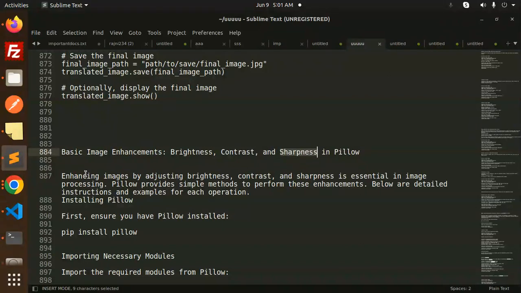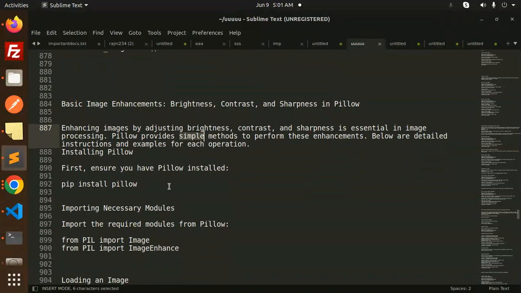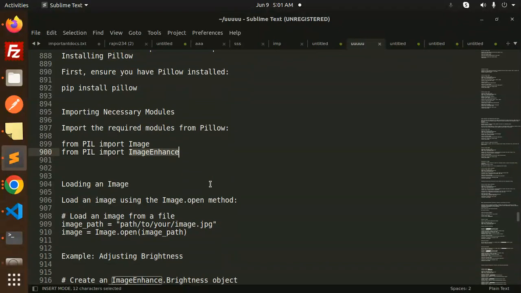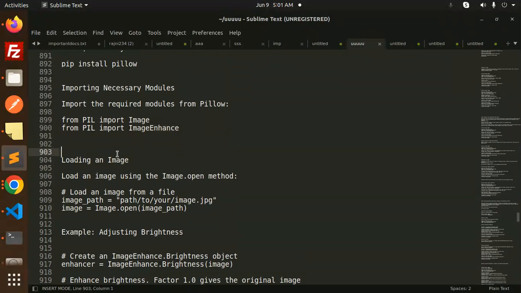Let's get started. Enhancing images by adjusting brightness, contrast and sharpness is essential in image processing. Pillow provides simple methods to perform these enhancements. Below are the detailed instructions and examples. First we have to install Pillow. Import the necessary modules, that is Image and ImageEnhance. First we will load an image with Image.open.